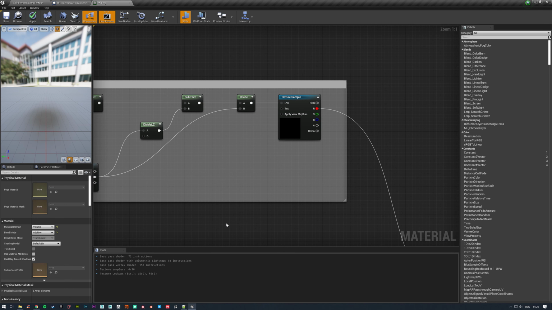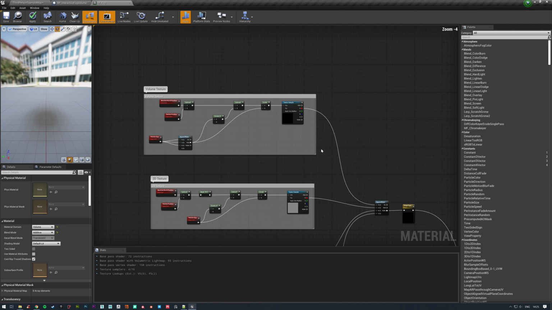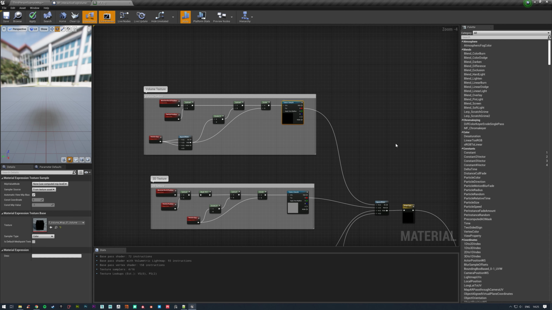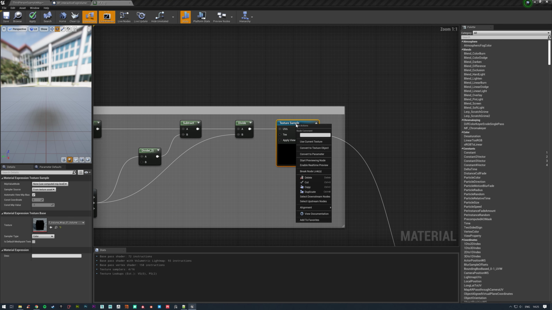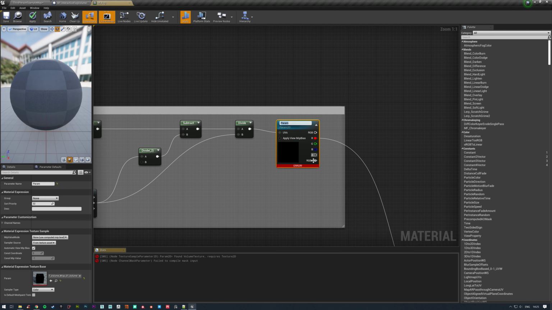Sorry if there was another slight cut there. I just ran into a problem which is worth talking about. Well, not necessarily a problem, but something which can be a little confusing at first, which is that when we're creating these sample parameters for our textures, for a volume texture, which we're using here, if we right-click this and convert it to a parameter and just call it param, it says found volume texture requires texture 2D. So this won't actually allow us to sample a volume texture as a parameter this way.